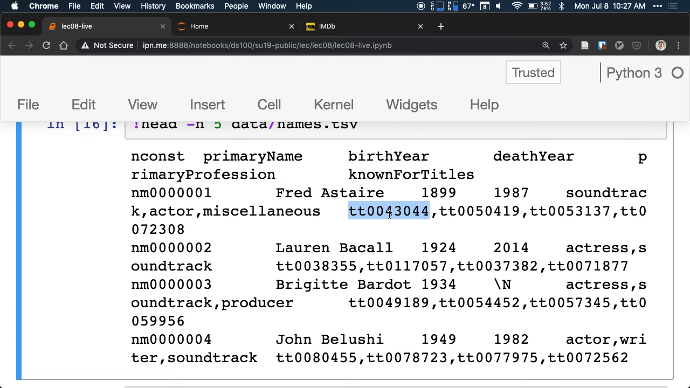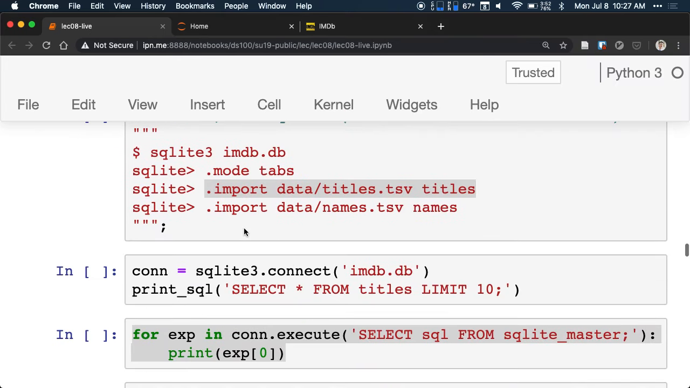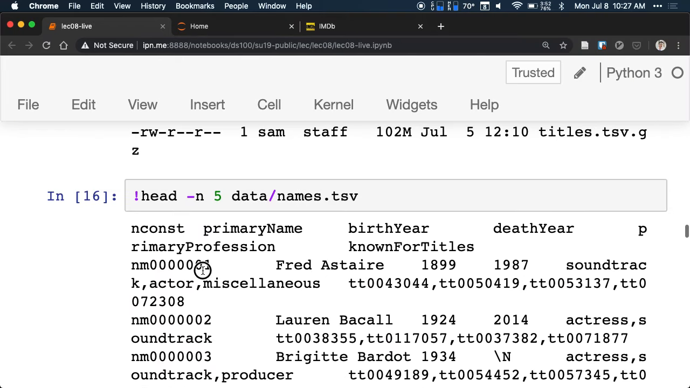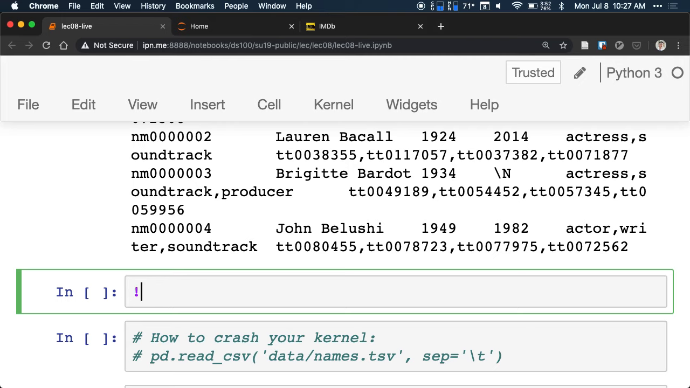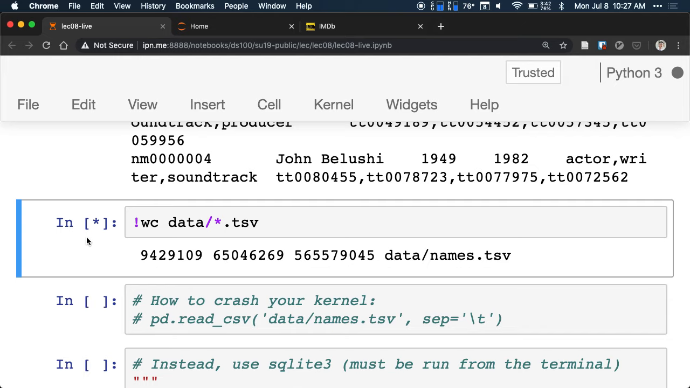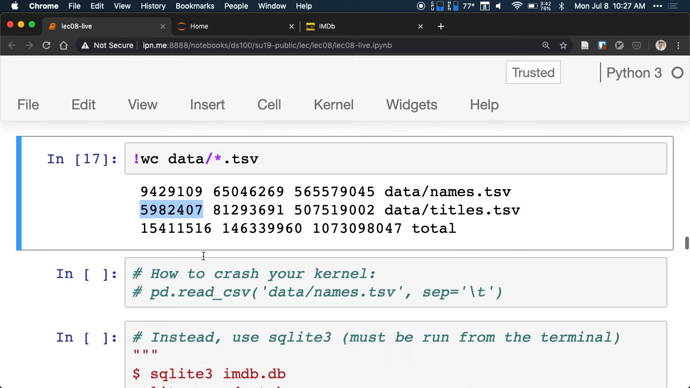All right, so that imported, we had like 6 million rows. I have to import the other data frame now, which I believe has 9 million rows. So import that, let that go. And I can see how many rows the data have by running the WC command. The WC command tells me how many lines are in each file, as well as how many characters are in each file. And you'll see here that the names.tsv file has 9 million lines, and the titles.tsv file has roughly 6 million lines, a little under 6 million. Okay, so these are some big data sets.